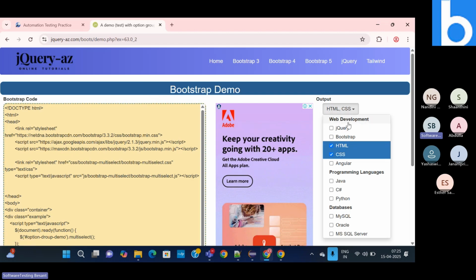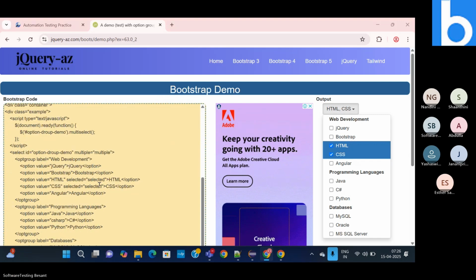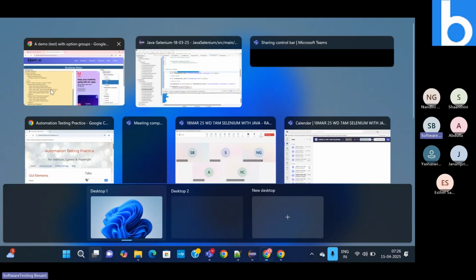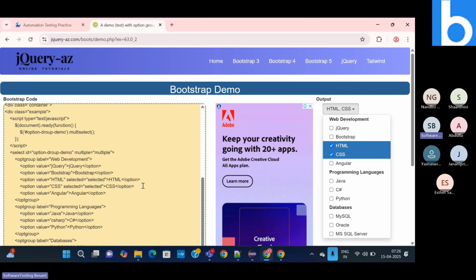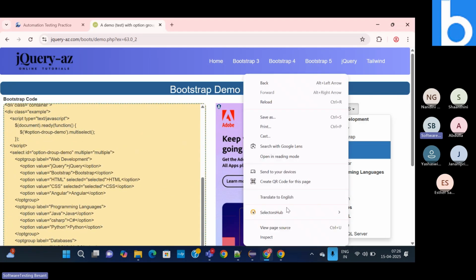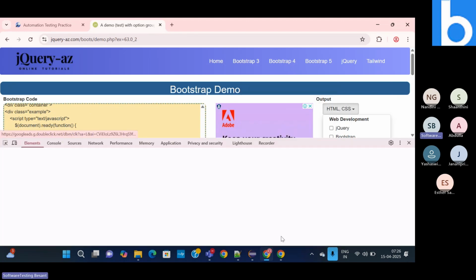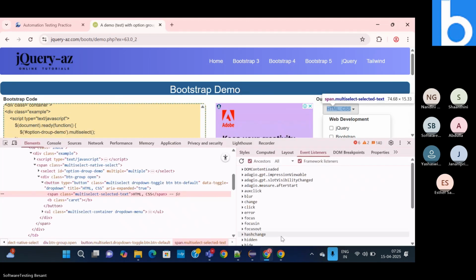It will not look like a normal select dropdown. When I'm clicking this, I can select multiple options, and there is a heading also. So likewise, the Bootstrap dropdown will look like this. What this code is, this is the HTML code for this particular dropdown. So let's try to inspect this. Just look at this.